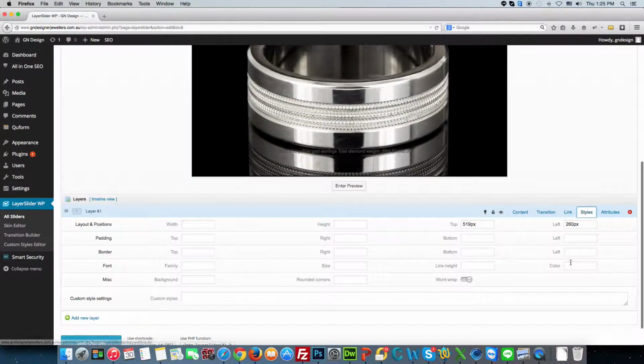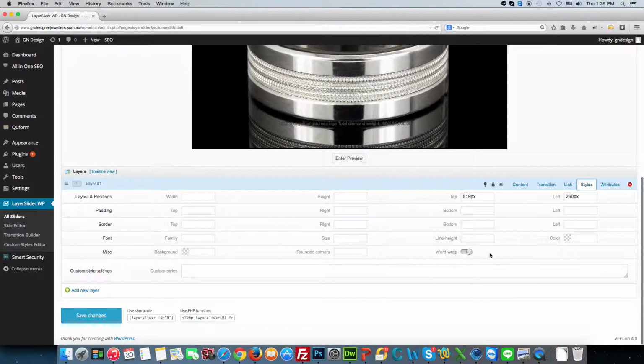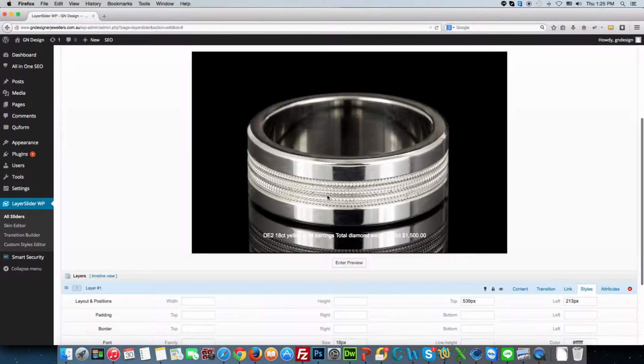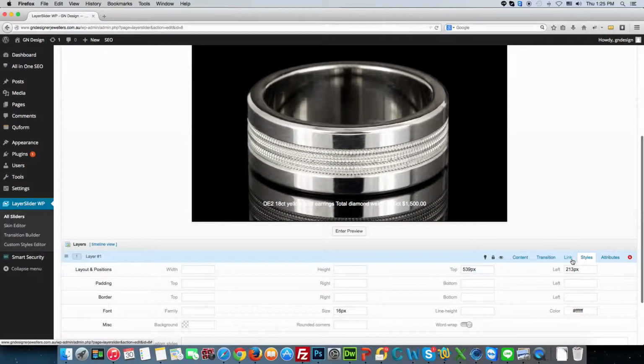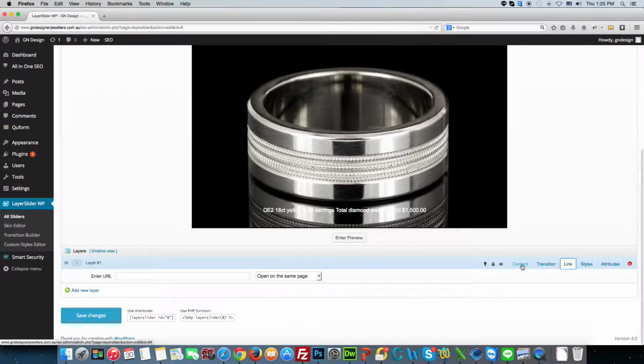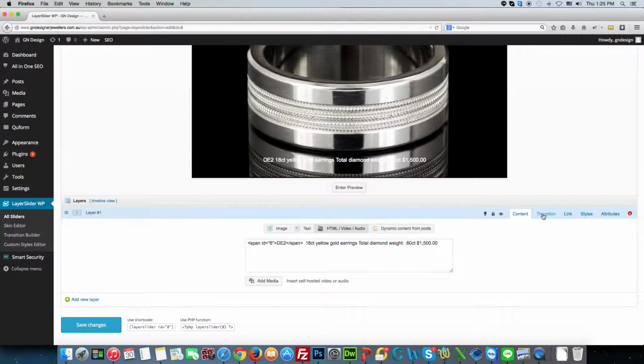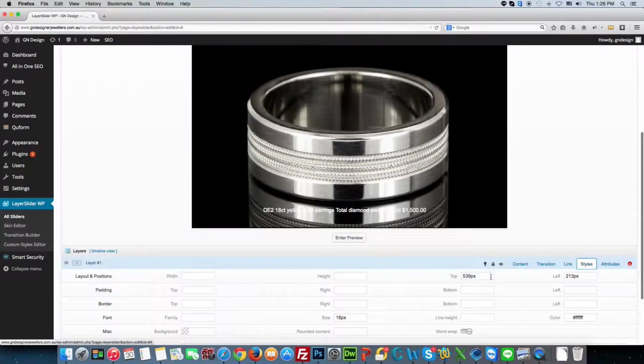You can go to styles, put the style of the product white, the size of the font, usually 16 is the perfect size, as you see. Now, you can choose either to link it or do anything with it. Everything is very simple. Just copy the code and put it here, and then style it the way you want.